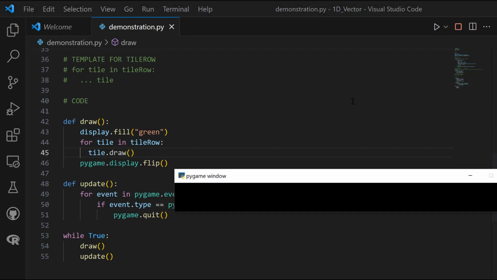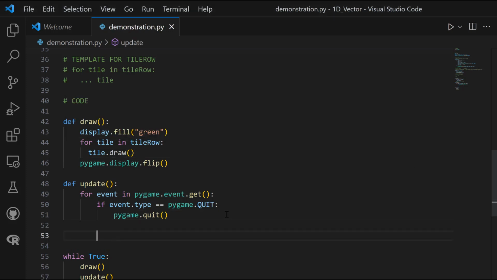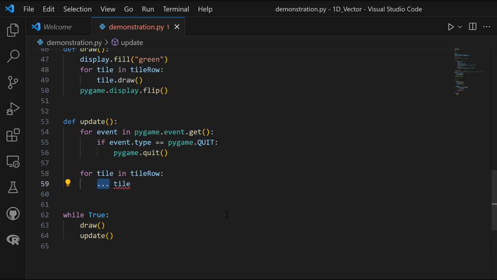We run this again, and this time everything is black. No green can be seen. It means it works. Let's focus on the algorithm. The general idea is to visit every single tile in the system. For that, I copy the template. These 3 dots will be replaced for the name of a helper function.